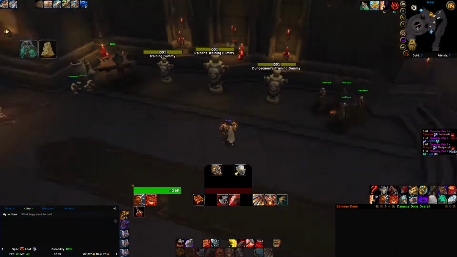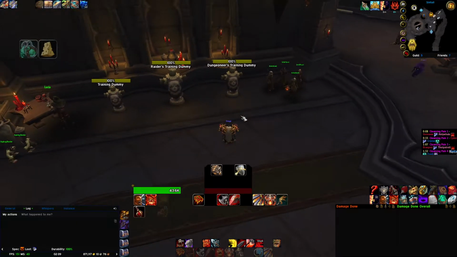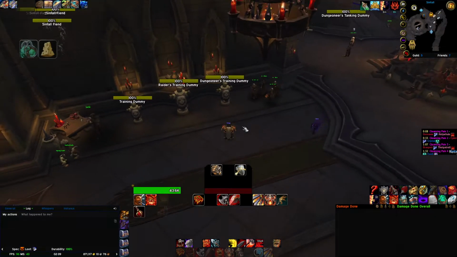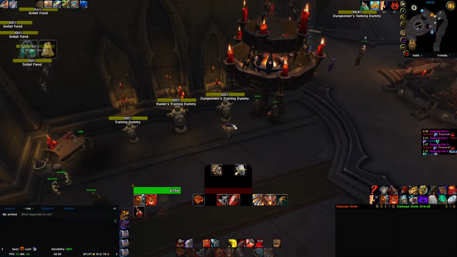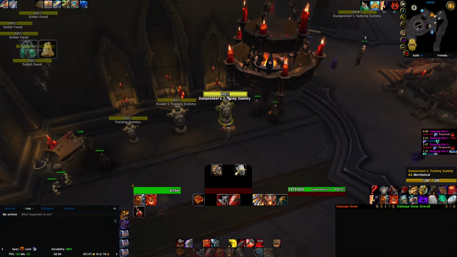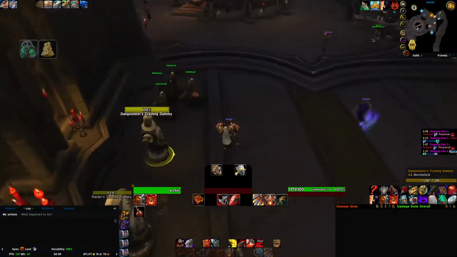The point is you make your decisions based on useful information, and that's where I'm trying to head into. Your UI should only show you information that is useful. Now, what's useful information? It's information that will affect your decision making. For example, knowing that my target is, let's say, below 20%, tells me, well, okay, I can use execute on this target. That's useful information.